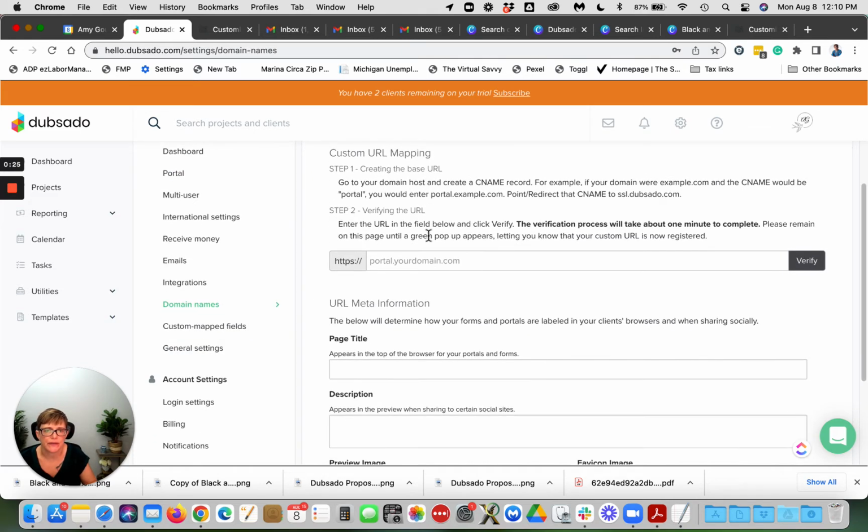So the first step is to create the base URL, and you'll want to go to your domain host and create what's called a CNAME record. This isn't very complicated to do. Basically, you just log into your domain host like GoDaddy or Bluehost or something like that, and you set up what's called a subdomain or a CNAME record.